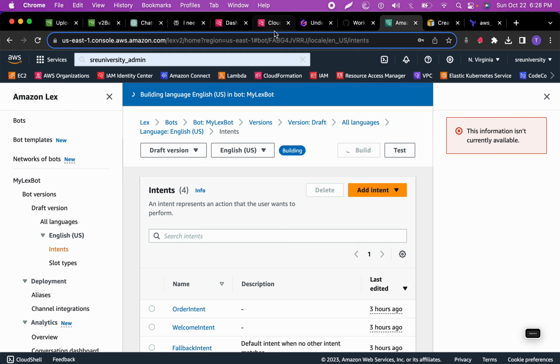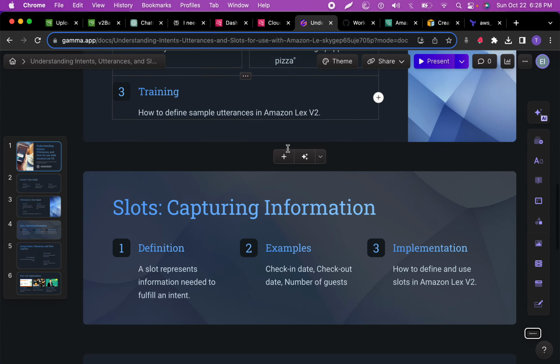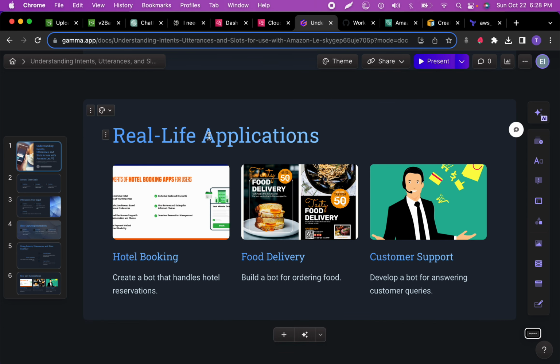Just real quick, let me go back over here while that's building. Real life applications for these chatbots: customer support, food delivery. I use Uber Eats all the time, I'm always using these bots. Hotel booking. These things could be working around the clock for you. Let's say you had a little business that you wanted to make sure you're always able to capture customer information. A chatbot is going to be the best thing for you.